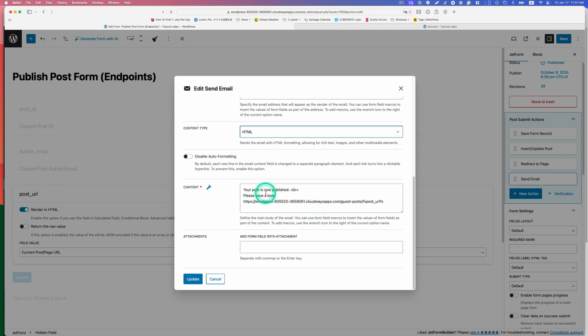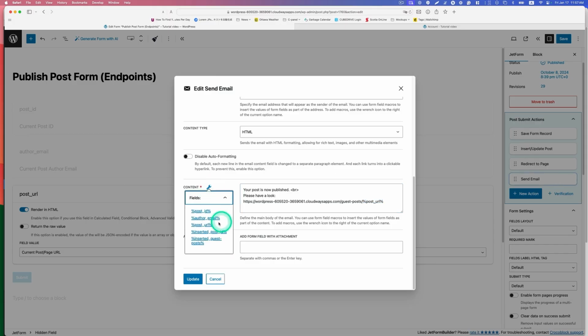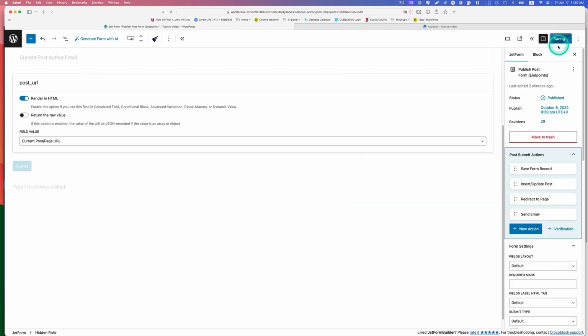So your post is now published. Please have a look. So this is the main URL. And at the bottom of that, so I have post URL, which is a slug. Okay, so you can actually generate right here. So I'm using post URL, this slug. Sorry, this macro. And then hit update and then save it.